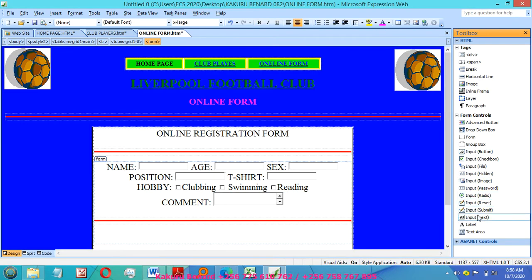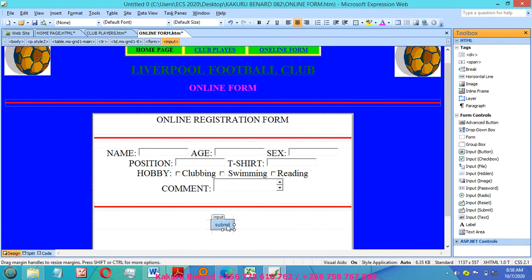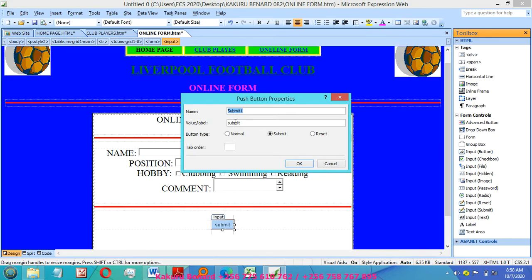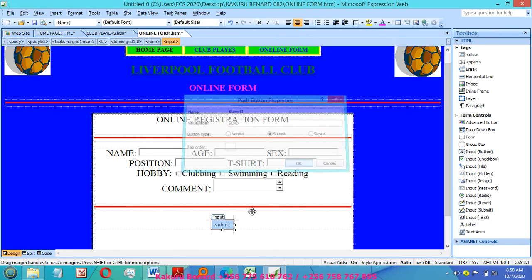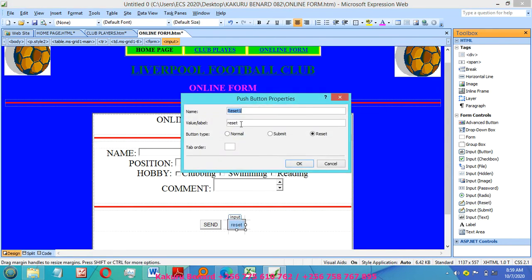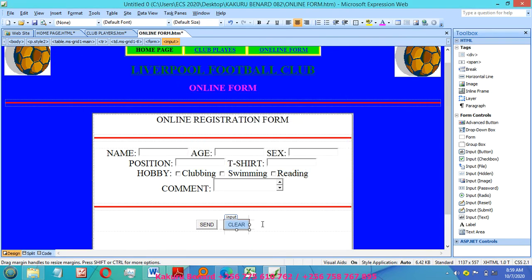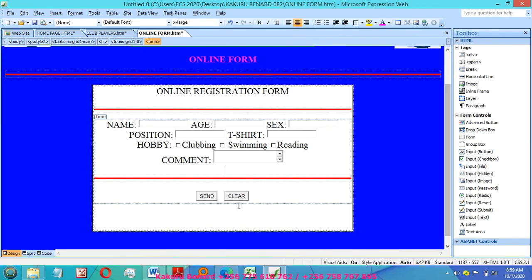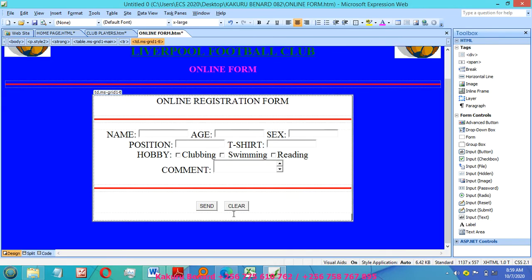You can bring the buttons. This one, you put it there, double click, and you call this send. It is for sending. Click OK. Click around there, create space. Bring this, double click on it, call this one clear. You click OK. And so this is our online form. This is our online registration form.